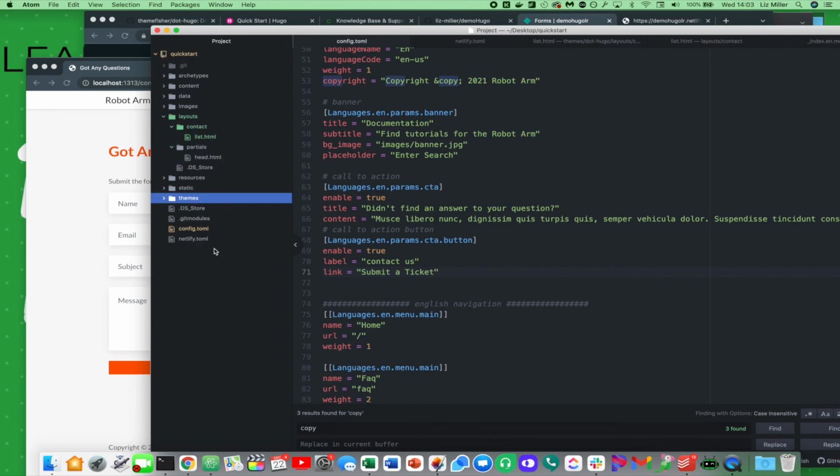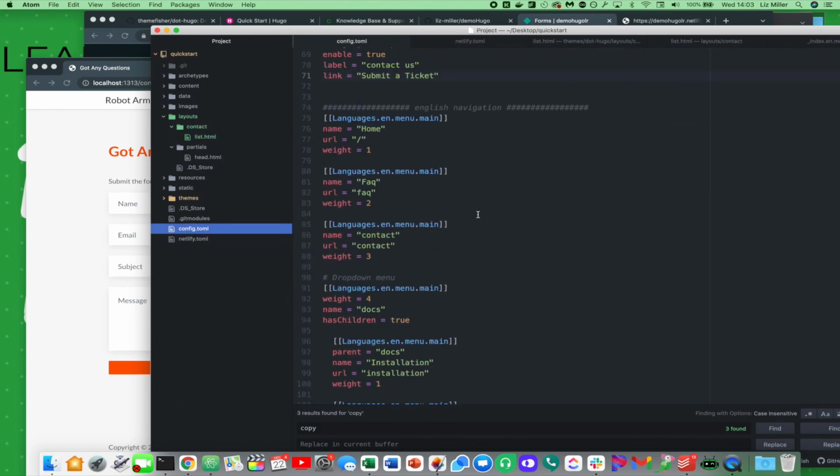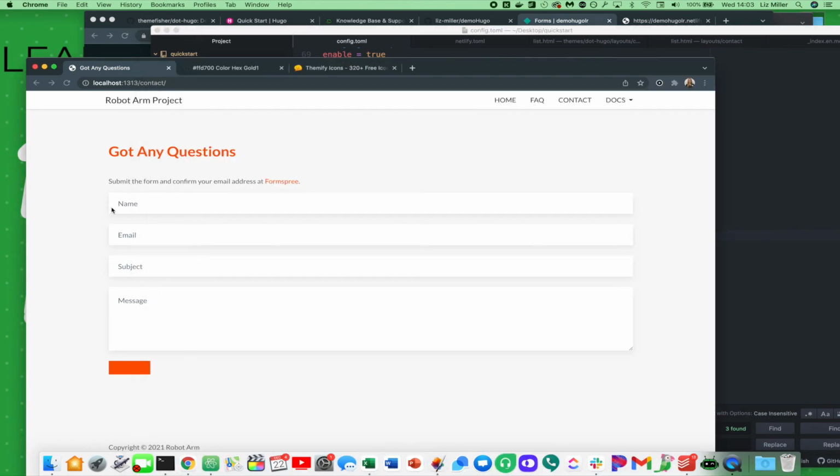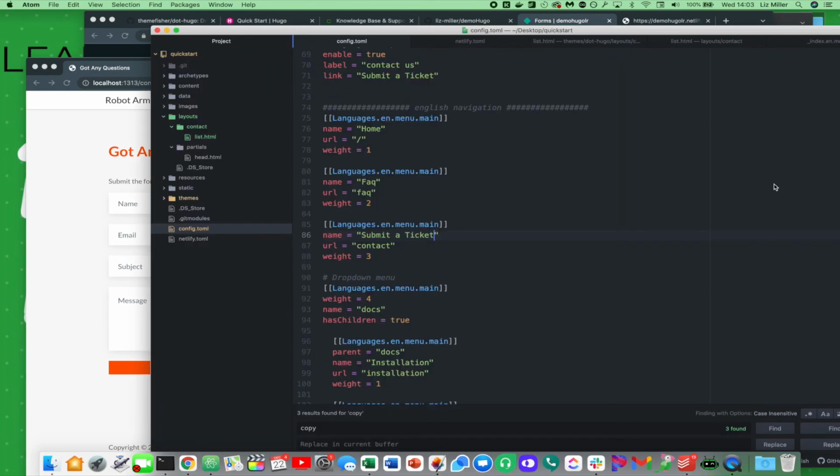It could be because I changed that in the wrong place. Let me double check. Yes, I did. Okay, so we want to change this part in the menu to submit a ticket. And that should update here, submit a ticket. It's going to bring us to this got any questions.